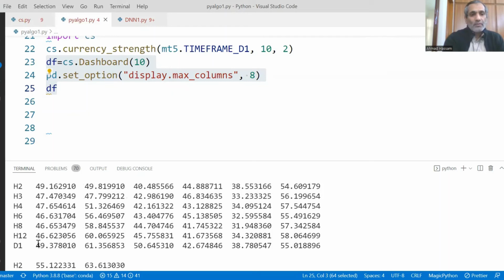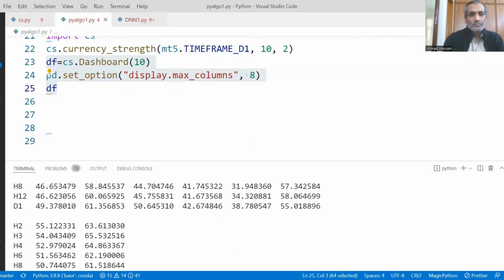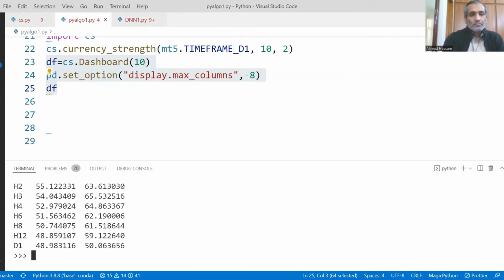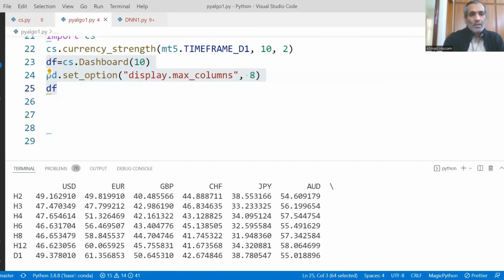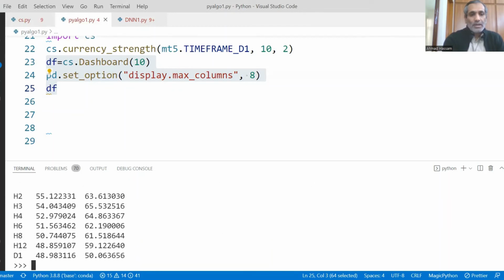And on H12, again, this is euro. Euro is the strongest, followed by Aussie dollar and Kiwi dollar. And yen is the weakest. So we can look for 3 pairs: euro yen, Aussie yen, and Kiwi yen.